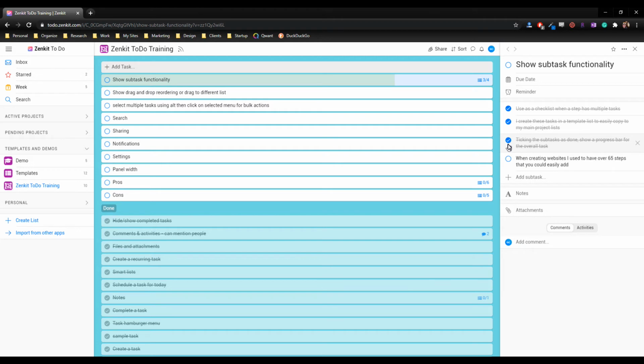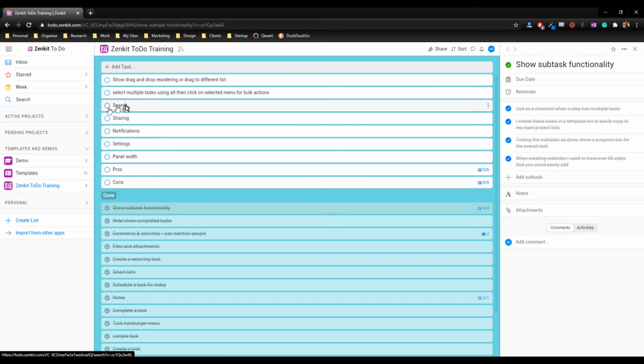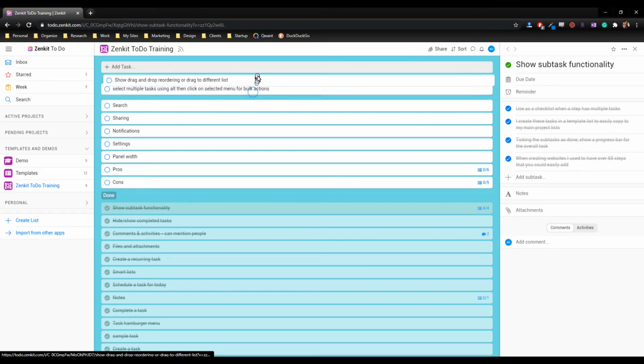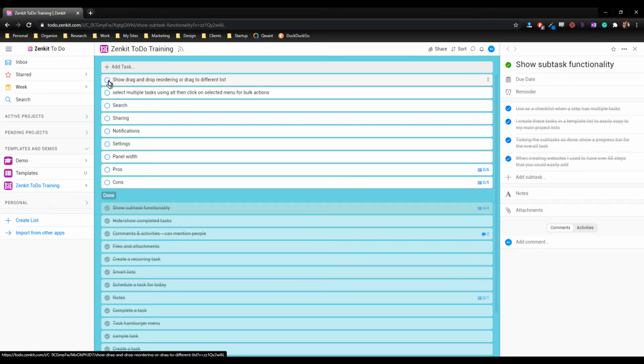So when I create websites, I have over 65 steps that I go through to get the website finished. And this lets me create all 65 of those steps for a brand new website in a second. I just copy the template over and then I start working through. And when I tick it all, then I've got the option, I can tick that as being completely done as well. Now, if I want to change the order, I can also grab that and drag and drop it. So it's a great way to reorder what's the most priority, what am I supposed to work on next.